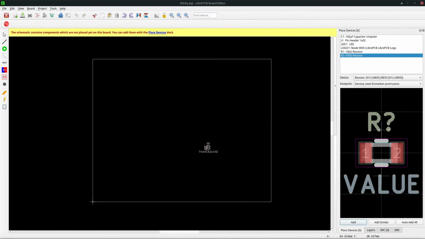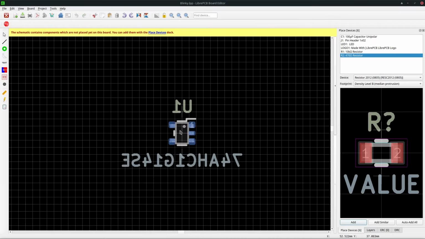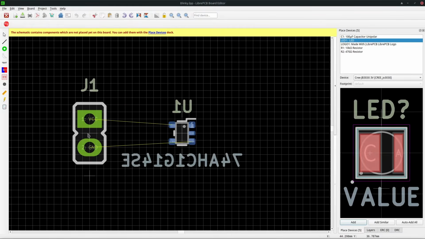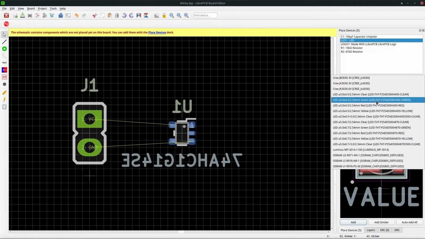While the component is attached to the cursor, press the F key to flip it to the bottom board side and rotate it with a right click. Repeat these steps for all the remaining components. Since we did not choose a concrete package in the schematic editor for them, we have to take care of the package selection now.